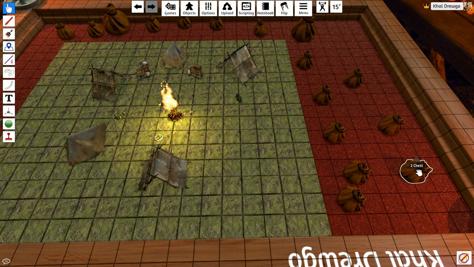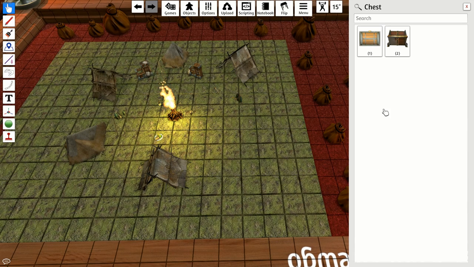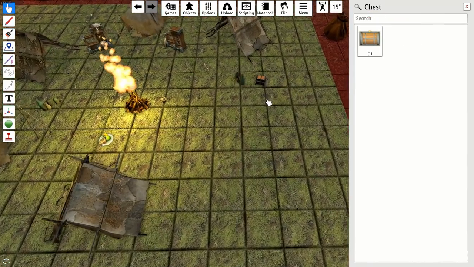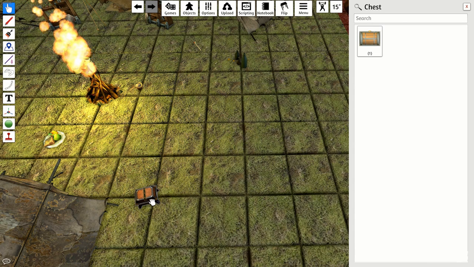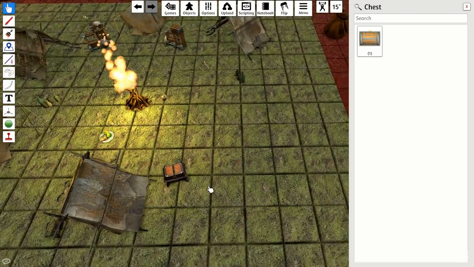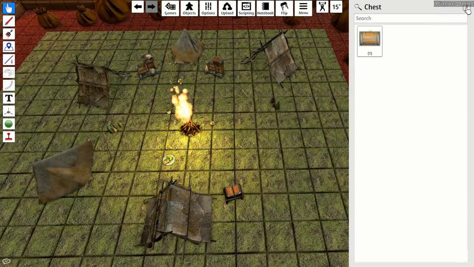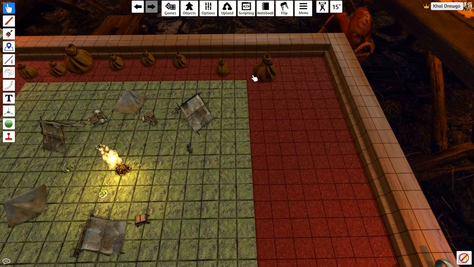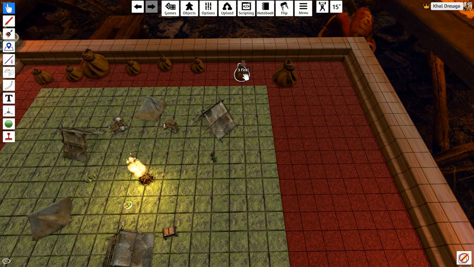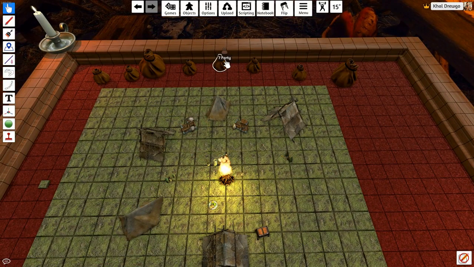Do I have anything? Oh, I do want some chest in here. Nice kind of evil looking orc chest. Lay that over here for the party to try and fuddle with and lockpick. There we go. Tents. Trying to see if I need any other inspiration here. I think we're good. Delete. Bag of effects. Fire. Tiles.